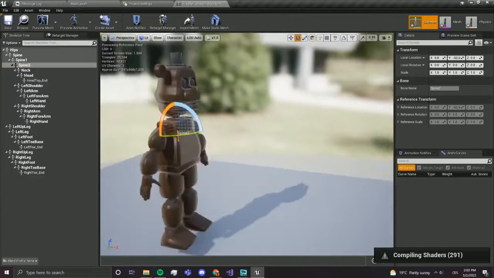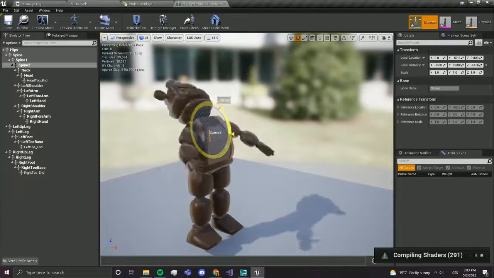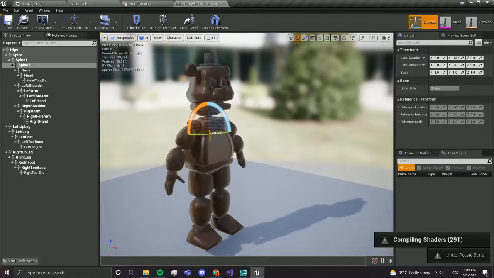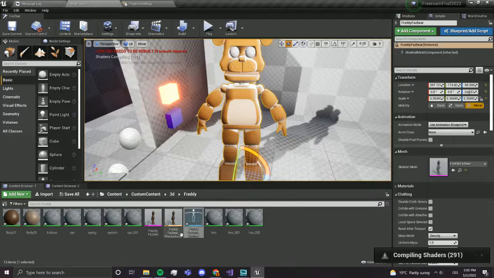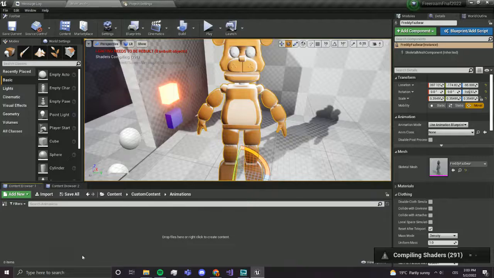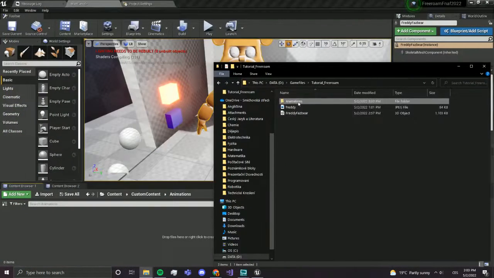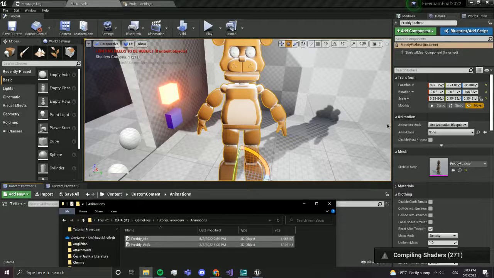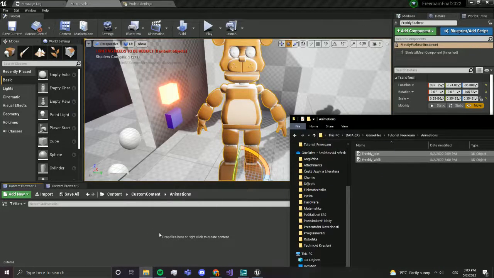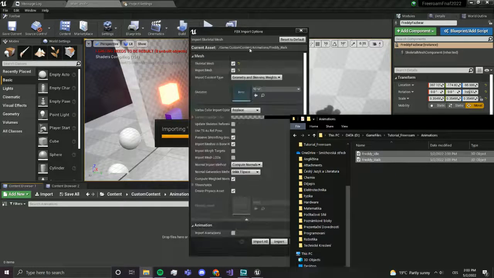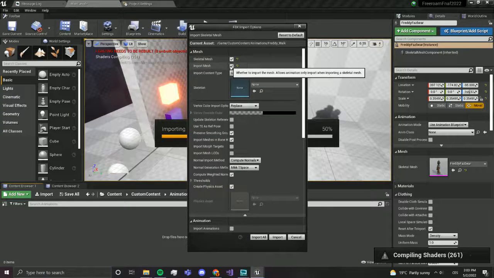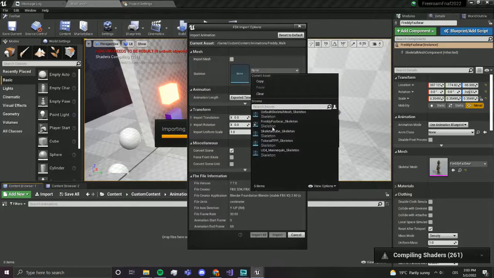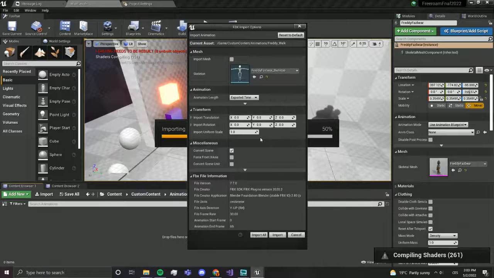Okay, nice. So I think now we should be able to just rotate him anywhere we want. This is good. So now let's go to our animations. I'm just going to paste this over here. Now, let's just see what pops up. So I don't want to import a mesh. I want to choose the skeleton. This is going to be our Freddy Fazbear. And I'm going to click import all.